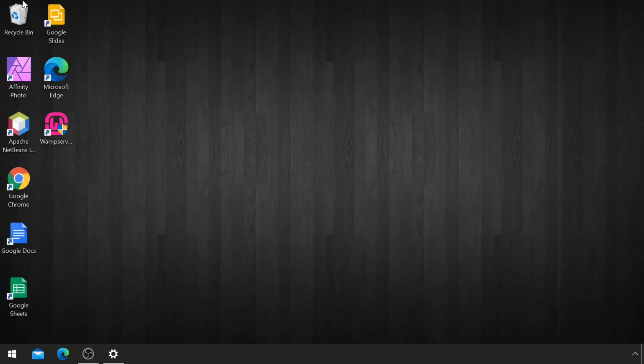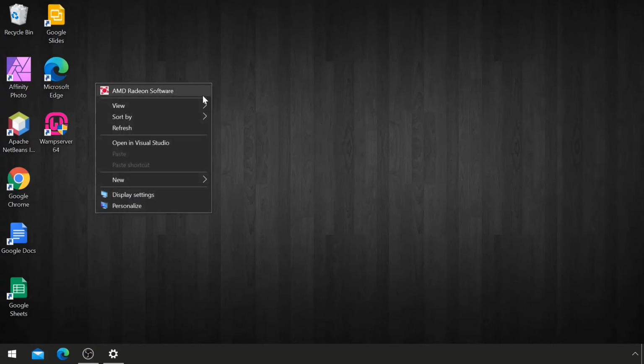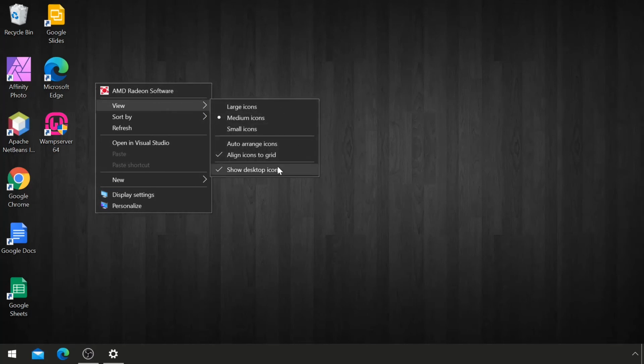So now what we're going to do is get rid of these desktop icons, because it's a lot cleaner to not have these all over the place. And if I really wanted to open something quickly, I just pin it to the taskbar. So now we're going to right click on the empty space in the desktop. We're going to do view and hide show desktop icons. That's how you do that.